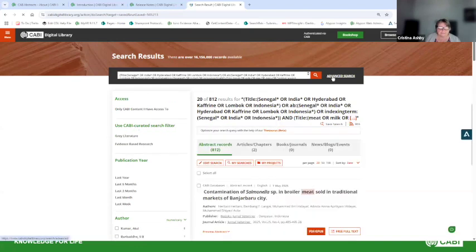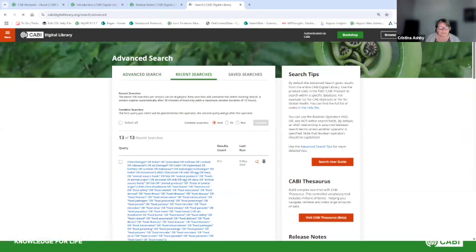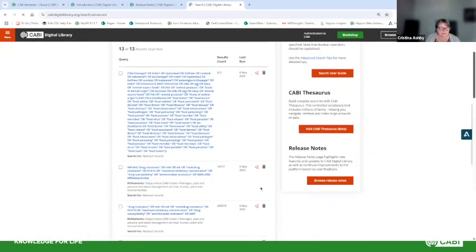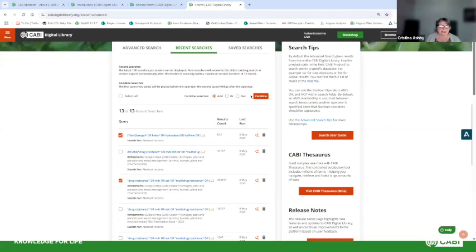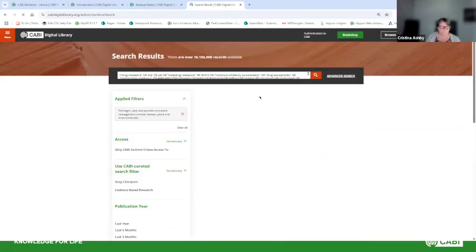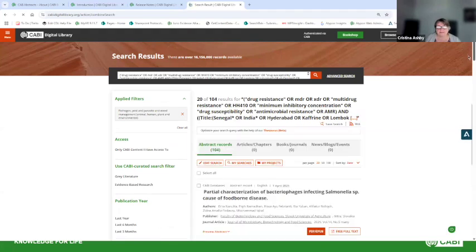I'll do that through the recent searches. So I think this was the search before I refined it for India. And this is the saved search. I'm going to combine them with AND. So I found 104 results. That's okay, I expected something like that. So that's good.